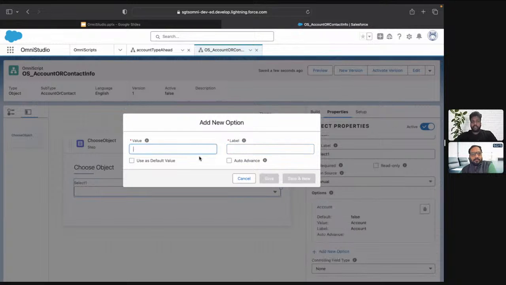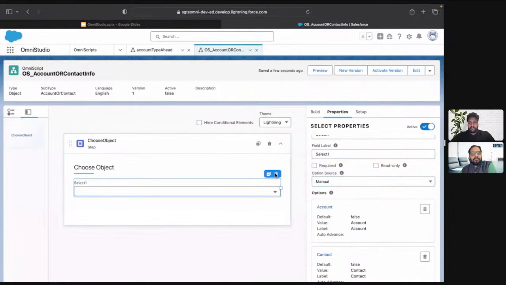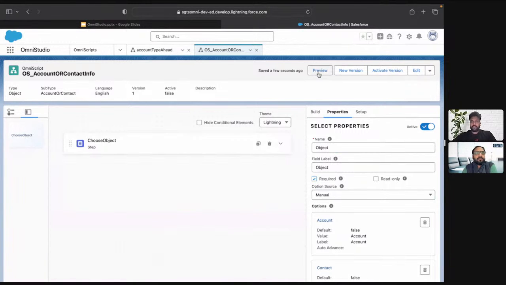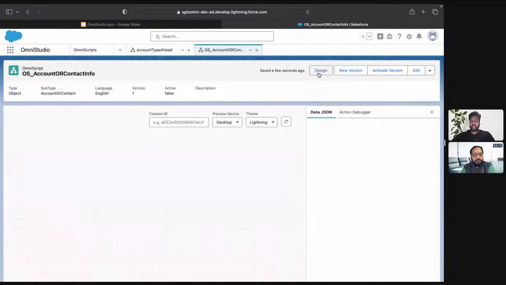I'll click on save and new, and the second will be our contact. Save it. And we're going to call it object pick list. And it should be required. If the user is not selecting this one, then the user should not be able to move ahead. Okay. So first of all, we will go to the preview and see how the UI is going to look.